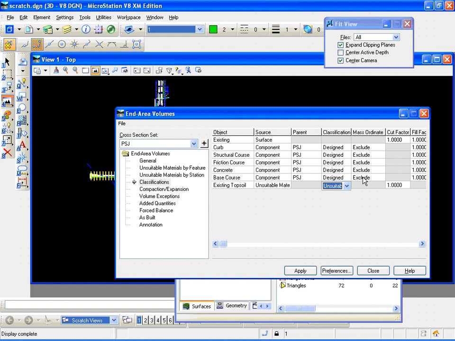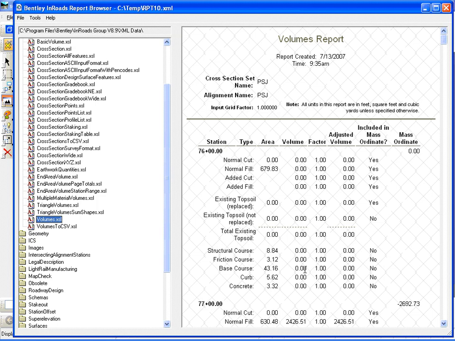Notice that I don't have an option to include or exclude. The existing topsoil is not included in the mass ordinate, but any material that might be necessary to fill in the hole that's been removed of the existing topsoil will be calculated in the mass ordinate. We'll look at this a little bit more in detail once we process the sections. So let's hit apply so we can process this. We'll notice that again my XML file opens. Let's minimize this again.